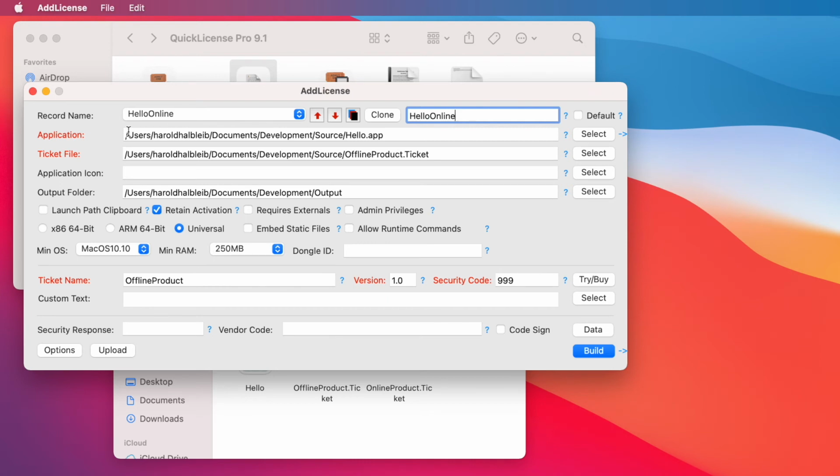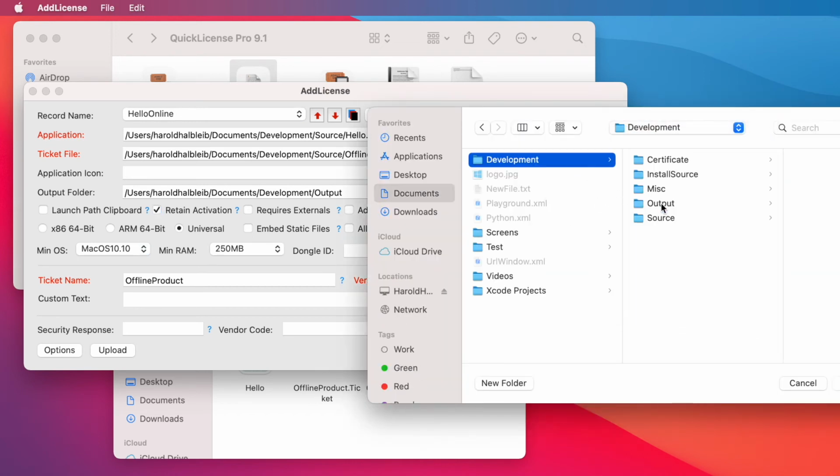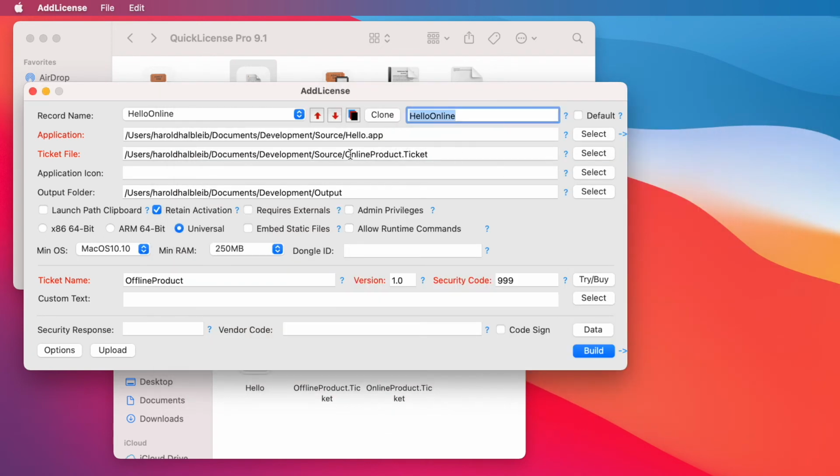So we're going to wrap the same application and put it in the same output folder, but we are going to apply a different ticket that defines this online serial number activation. So if we click there and go to our source folder, we can select the online product, and we're going to put that base name right here. So let's just call that online product. That's the base name of our ticket file, the same version, security code. Everything else is pretty much the same.